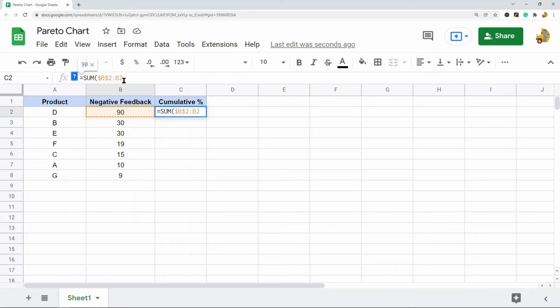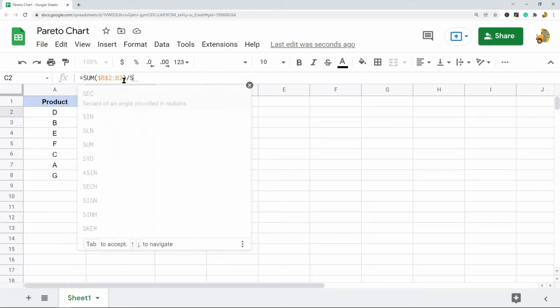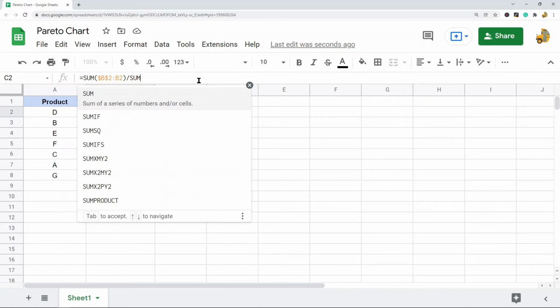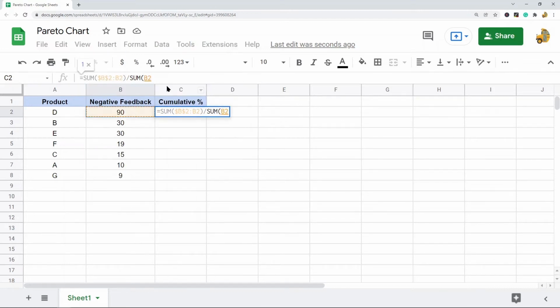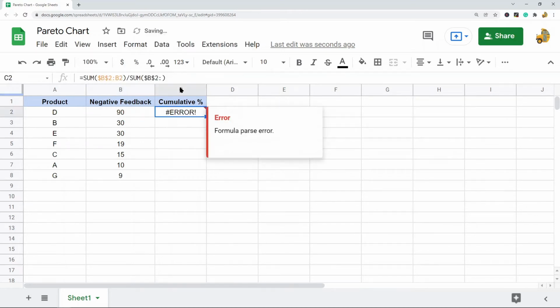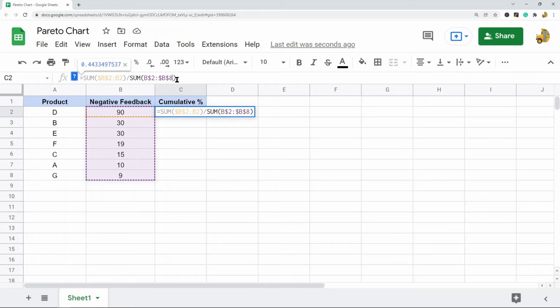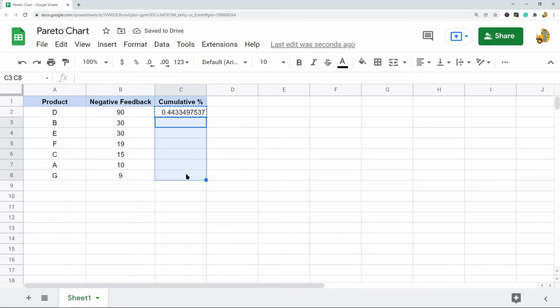That is the first sum, and then we're going to divide that by another sum, and that is again B2. I'm going to lock that in place down to B8. I'll just type this one, and then I will lock that in place. This doesn't seem to be working right, so I'll just type these dollar signs in manually so we get it in the right spot. Then I'll add the closing parentheses and press enter. Then I'm going to copy this and paste it down.